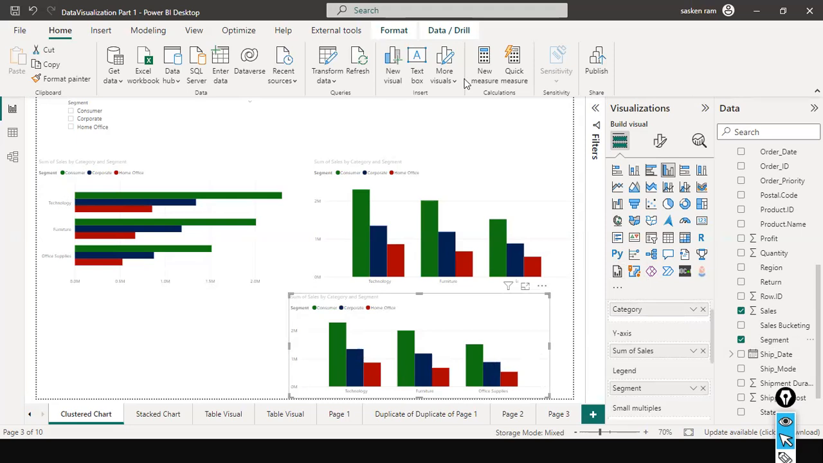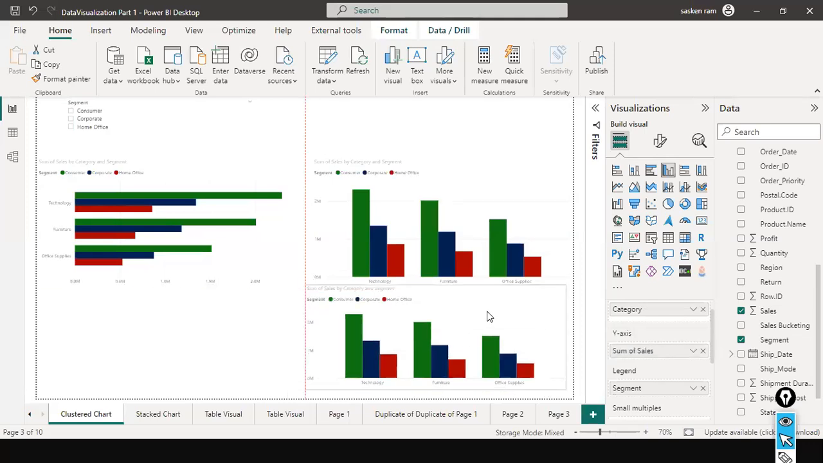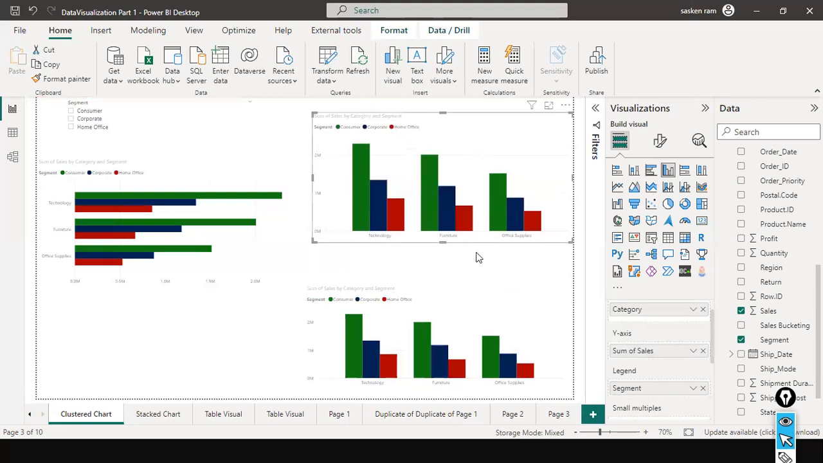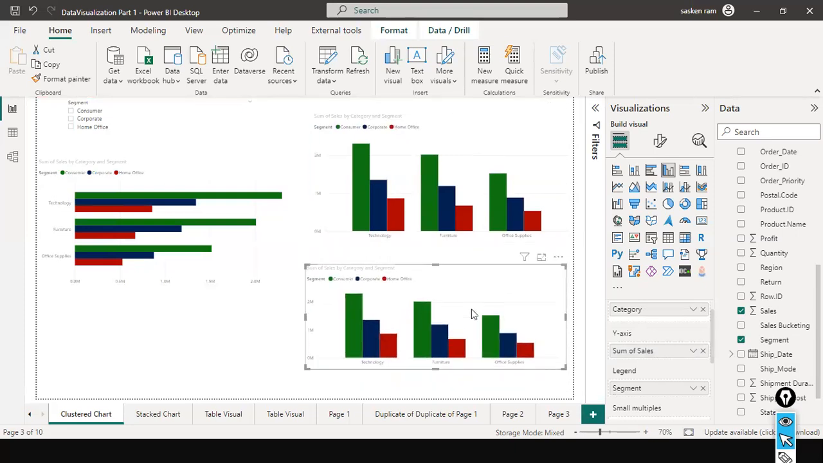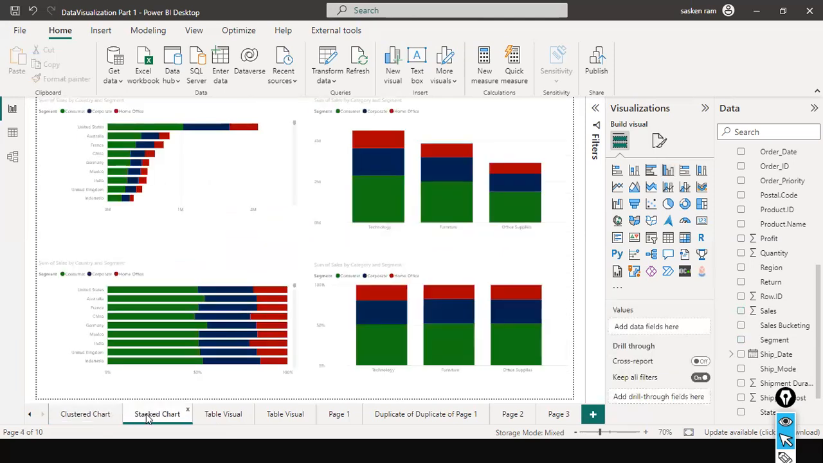So in this case, it helps us to compare the values of different categories. Across categories, we want to compare the sales, then these kind of charts are really helpful. Okay, so now you understood. If you want to compare the sales across categories, or any values across categories, then you can go for a clustered chart. In the case of a stacked chart, if you want to compare the part to whole relation, then you can go for this one.